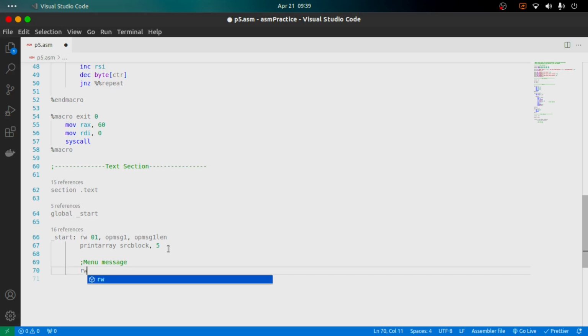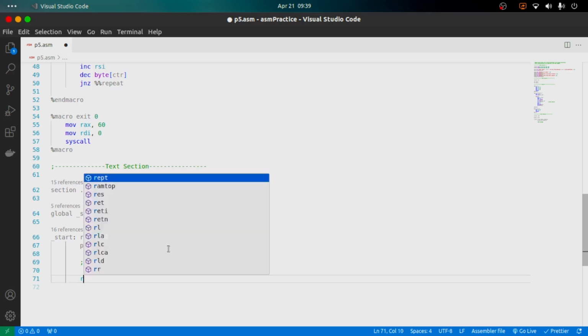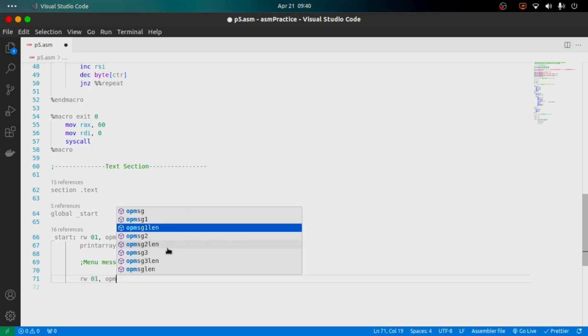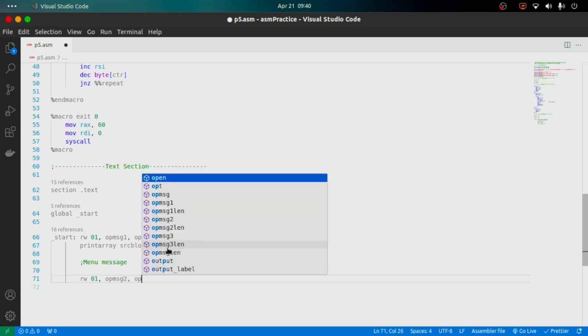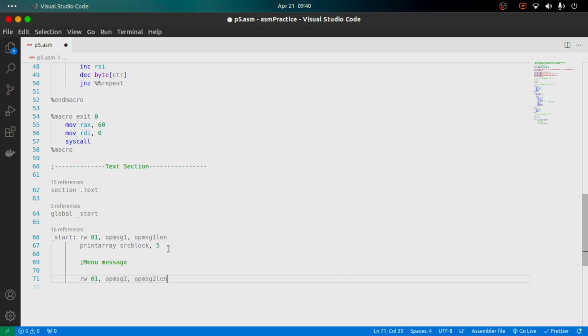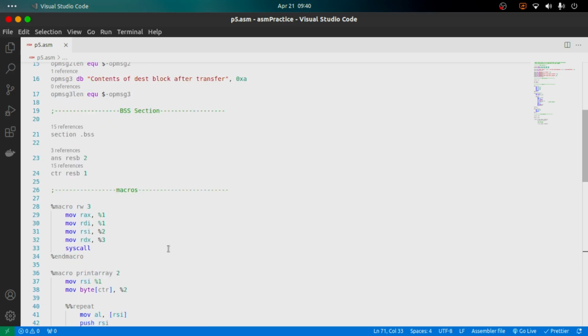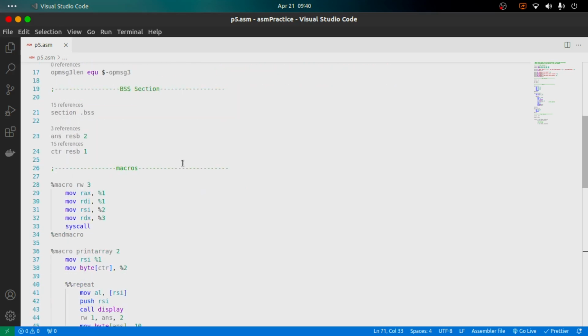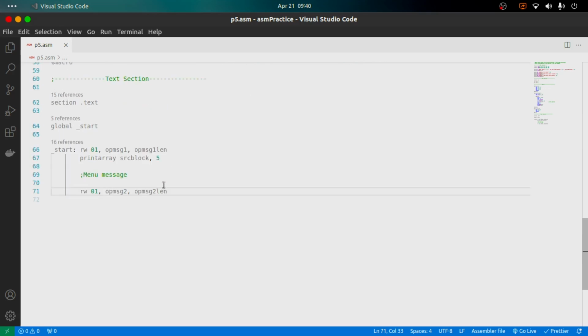Right, so now we need to print the destination element, right? The destination array, my bad. So 0, 1, comma, op message 2, op message 2 length. So over here we are basically printing the contents of destination block before transfer. You will have to print this in any case, right?